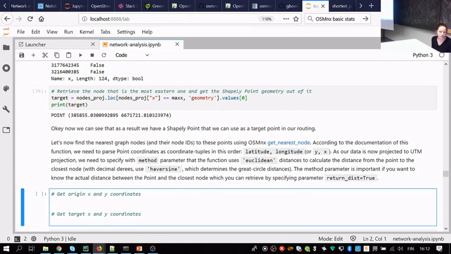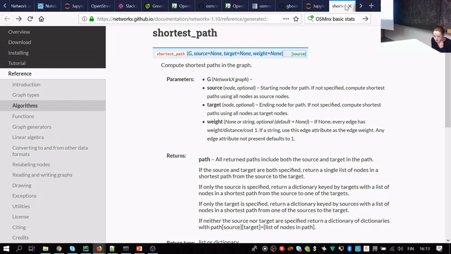So finally, for these shortest paths, we can see from the documentation that we can't pass a Shapely point to this function. We need to have a node, so we need to specify one of these nodes in the network based on the node ID. NetworkX doesn't understand our geographic coordinates. It understands the nodes and edges in the network.